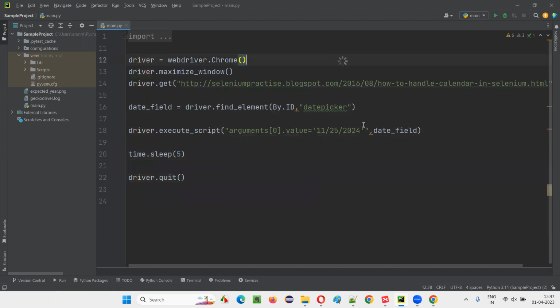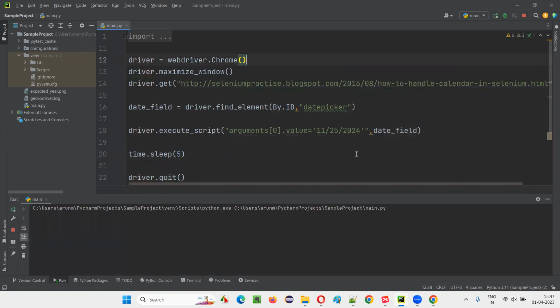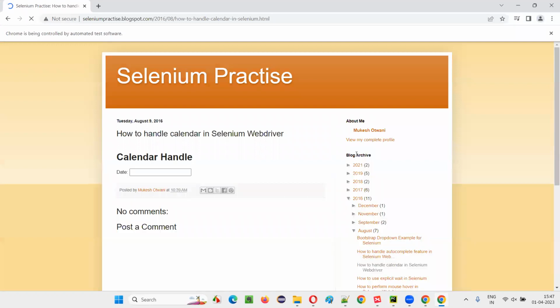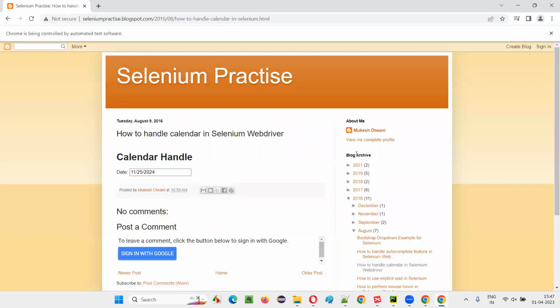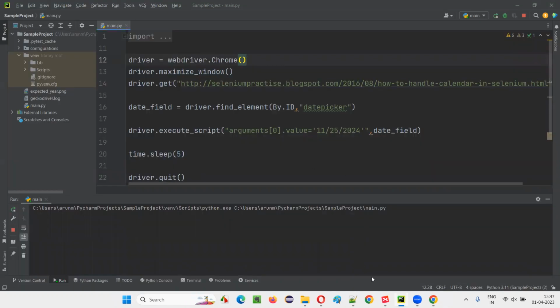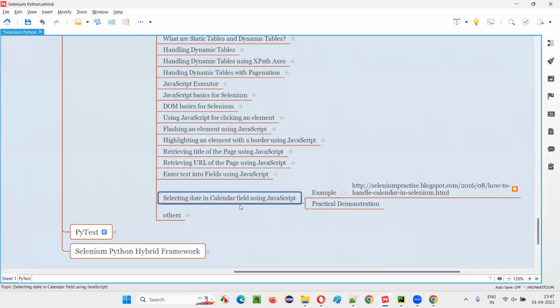Now run the script and see. This is an alternative way of selecting a date in the date field. By running some JavaScript code in Selenium, we can also set a date, and this is the backup option. You see, the date has been entered into the date field as it is. So I hope you understood how to select a date in the calendar field by running some JavaScript code in Selenium in this session. That's all for this session.